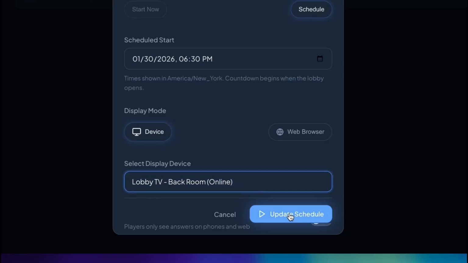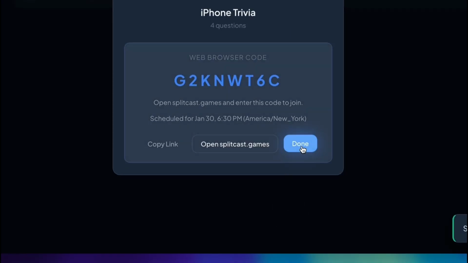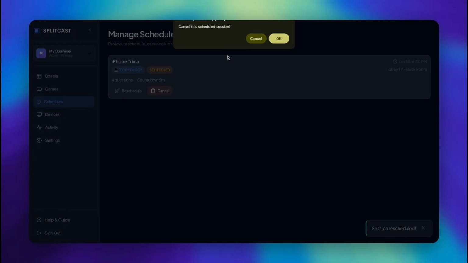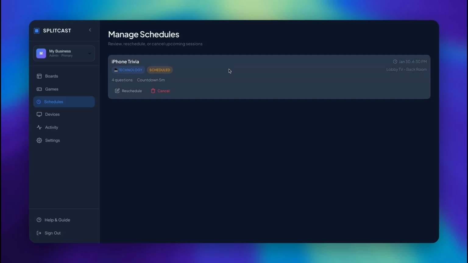If you need to cancel entirely, click Cancel. You'll be asked to confirm. Once canceled, the session is removed from the schedule and won't start automatically. If players try to join using an old game code, they'll see a message that the session is no longer available.